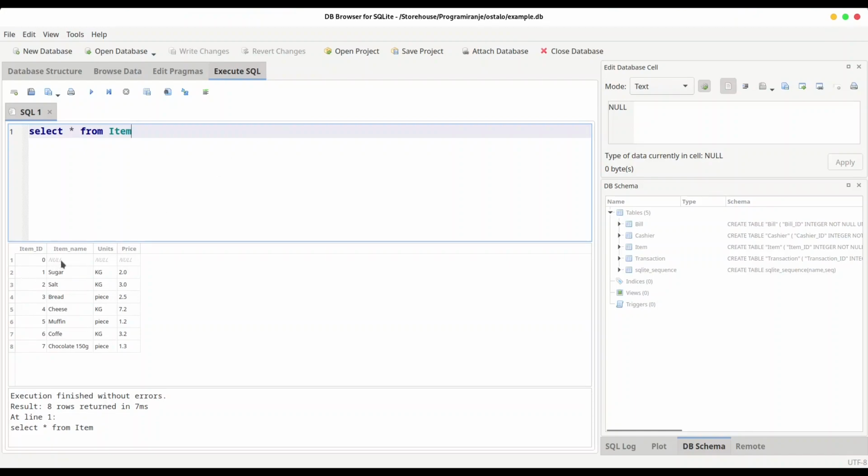Now you see that in the first row, in these three columns, item name, units and price, we have a null value. Is it possible to deal in some way with this null value? Well, of course it is. Let me show you how to do that.